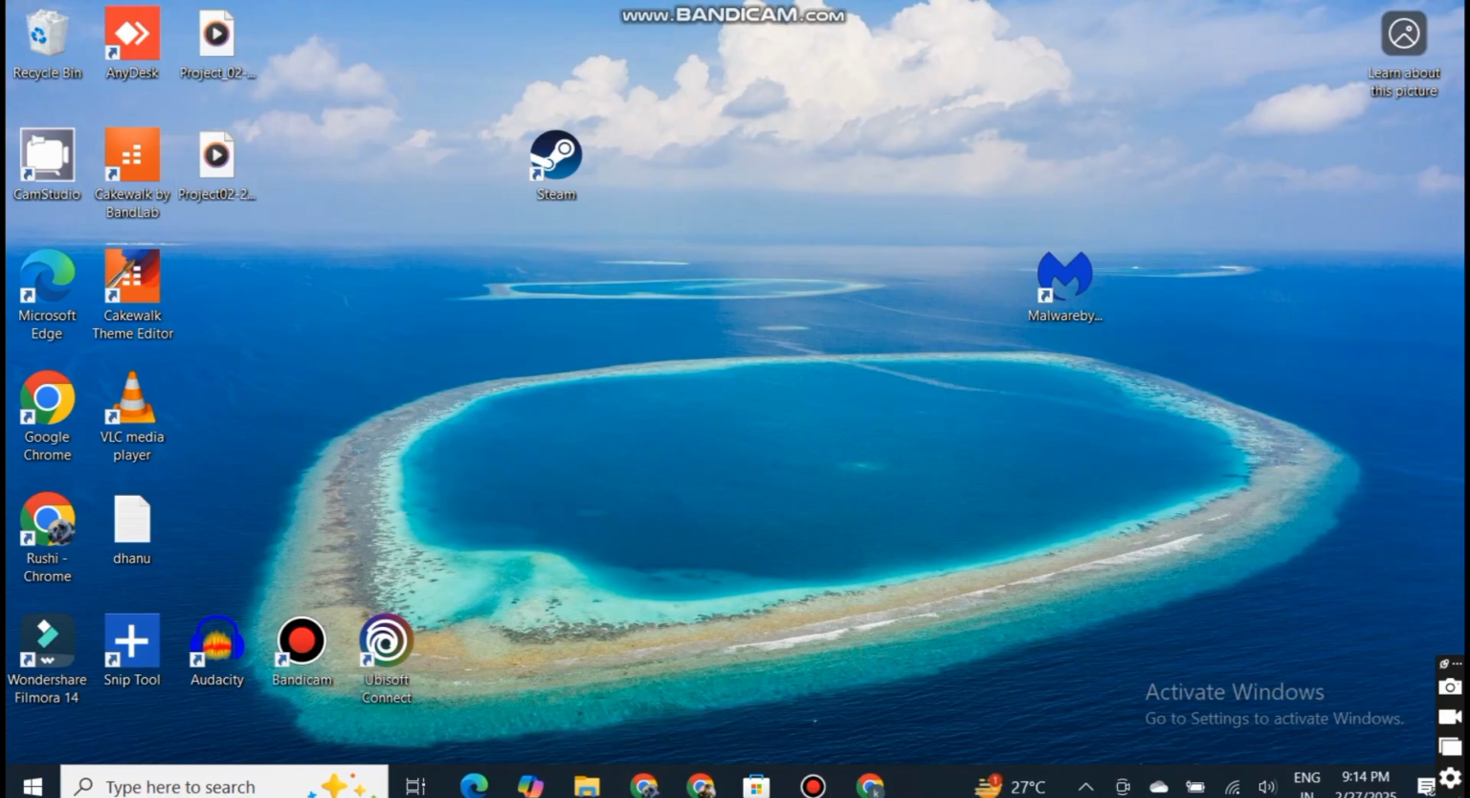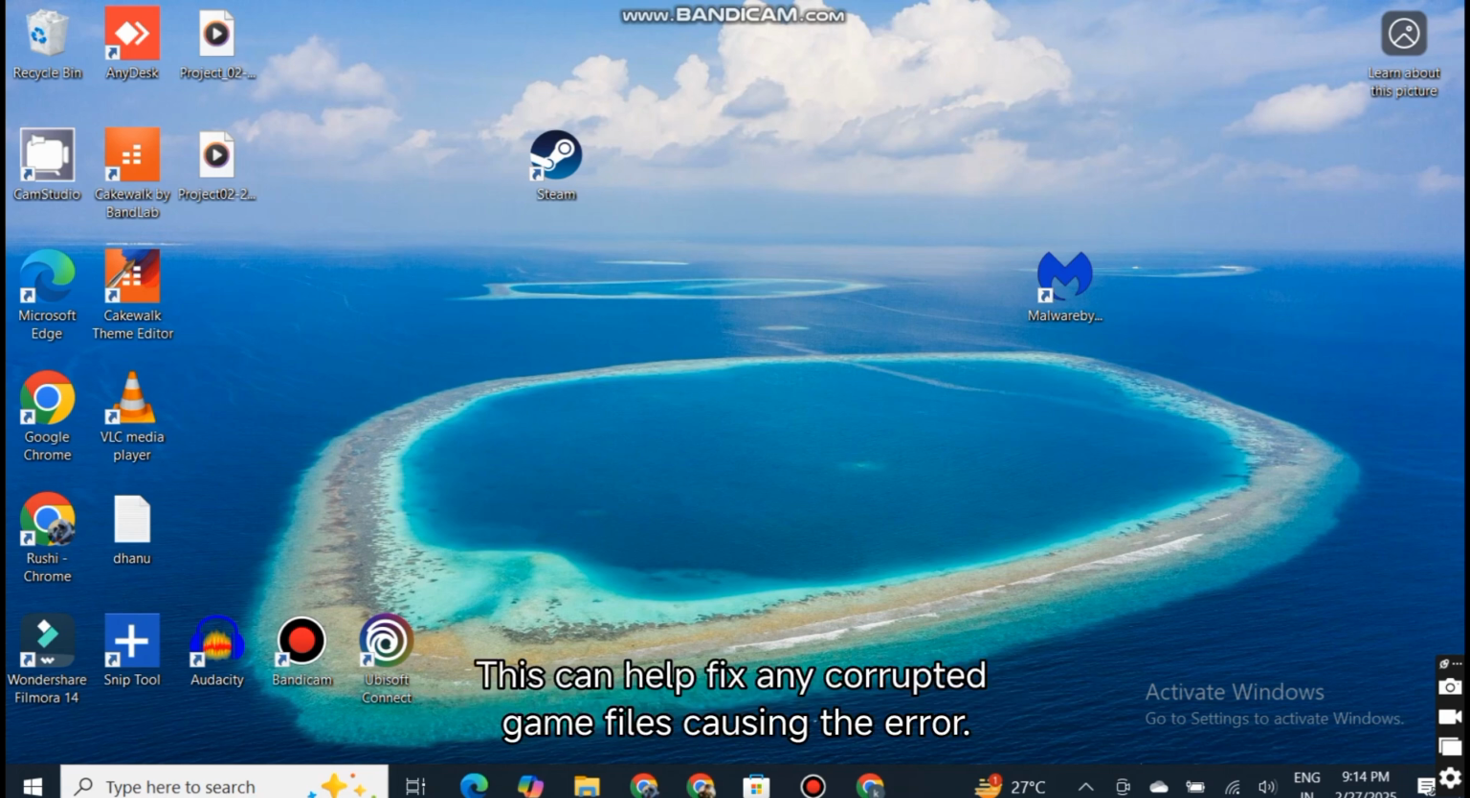6. Reinstall the game. As a last resort, if none of the above works, you can try uninstalling and reinstalling Kingdom Come: Deliverance II. This can help fix any corrupted game files causing the error.